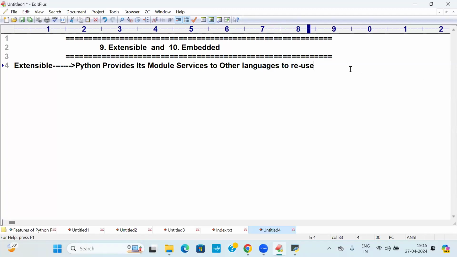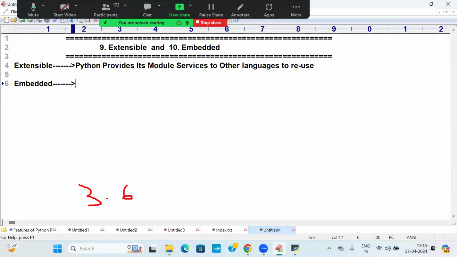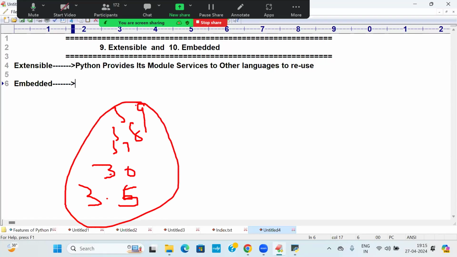Right. So if you come to embedded, it is the opposite. What is the drawback of Python? Python is not the fastest language. You take the versions of it. Python 3.5 onwards, we have taken 3.5, 3.6, 3.7, 3.8, 3.9. Up to this, if you take it, Python is not fastest. Python is slow only. But the advantage of Python is what?